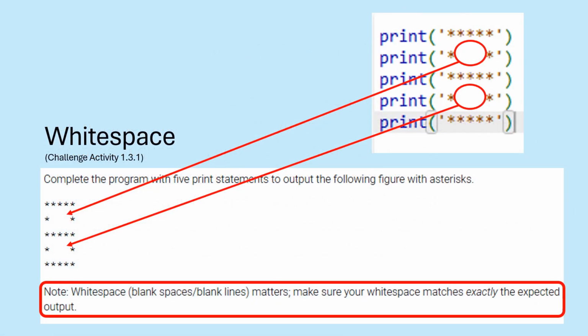To emphasize white space, I've given an example from challenge activity 1.3.1, where it says complete the program with 5 print statements to output the following figure with asterisks. And it gives that desired output down there. It also says white space matters. Make sure your white space matches exactly the expected output. The solution given up in the top right is what I produced, and luckily it worked. And I just wanted to make sure that I emphasize the fact that the spaces were included in the writing of the code to produce that output. If you did not put spaces there, you would not get that specific spacing. The white spacing is very important for a proper output.